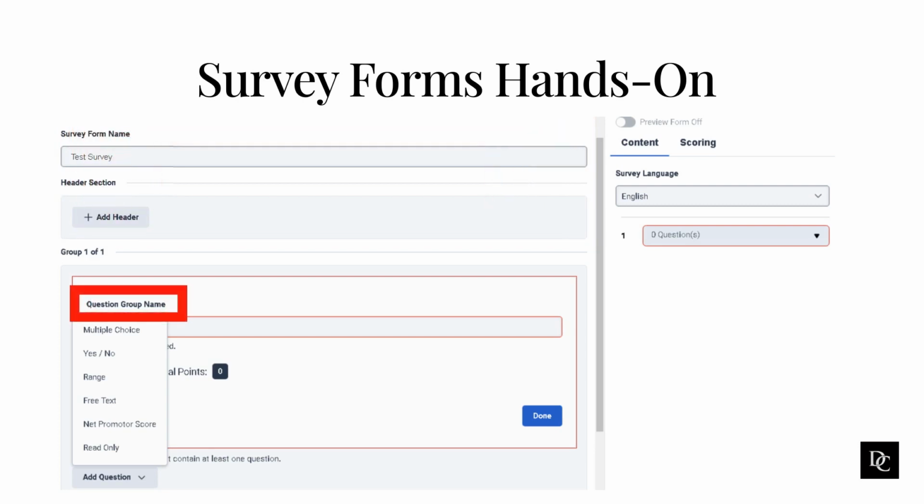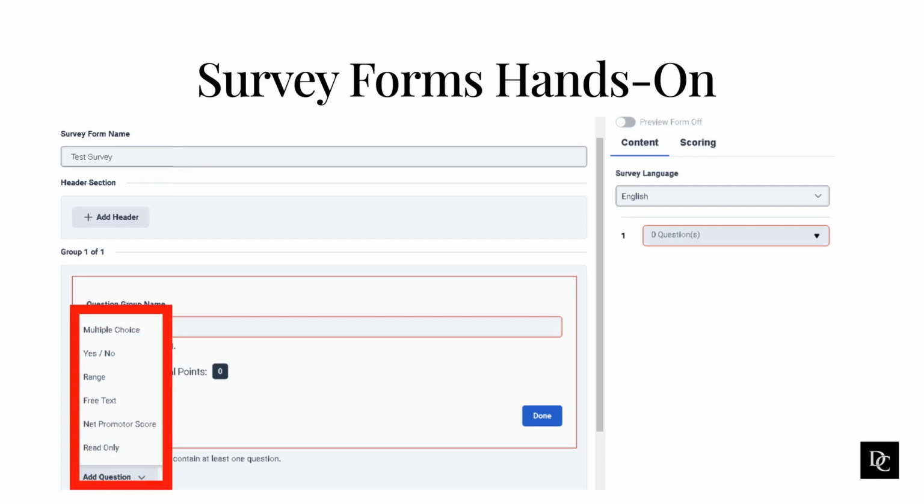Question groups allow you to group questions together. For example, you could create question groups for questions about agent demeanor, agent knowledge, satisfaction, or IVR, or automated system. Under Question Group Name, enter a name for the group of questions. Customers do not see the question group name when they take the survey. To add a question, click Add Question. Select the appropriate question type.